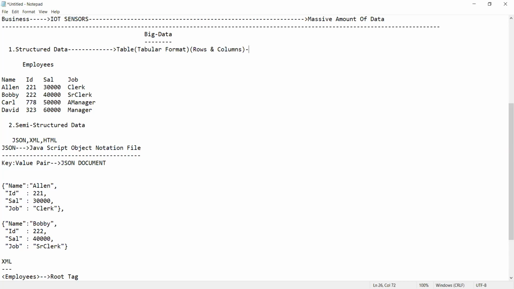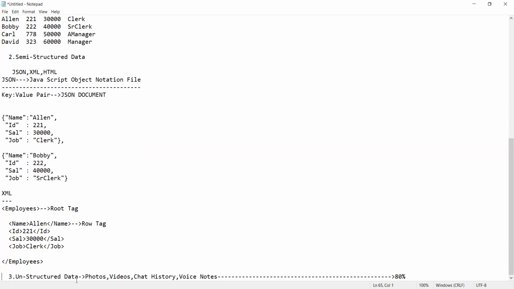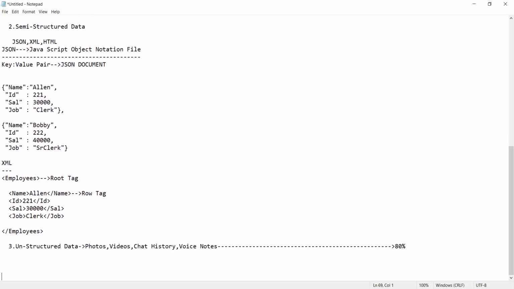The data in structured or semi-structured form, we get only 20% of it. Only 20% of the format will be structured and semi-structured, whereas 80% of the data you will get in unstructured format only. So this is how we have the data. These are the three categories of data we're going to deal with in Azure.